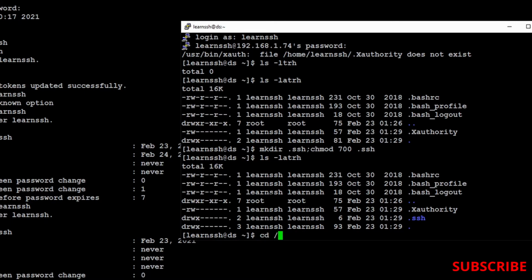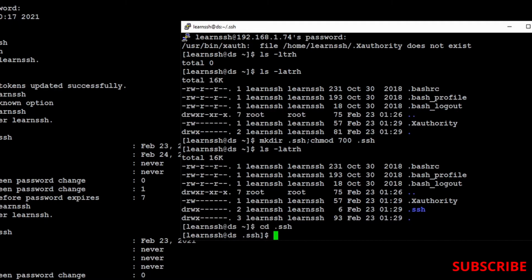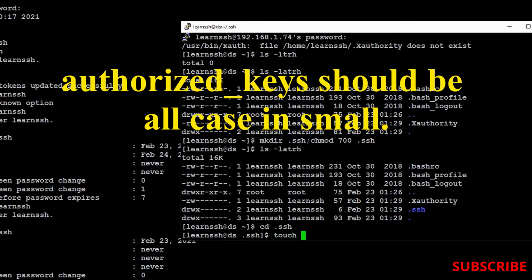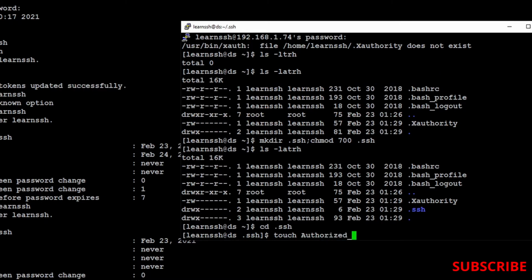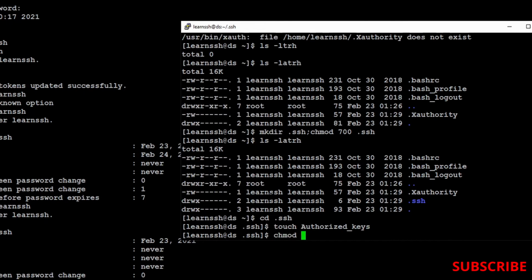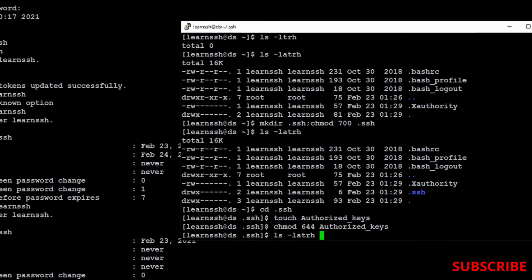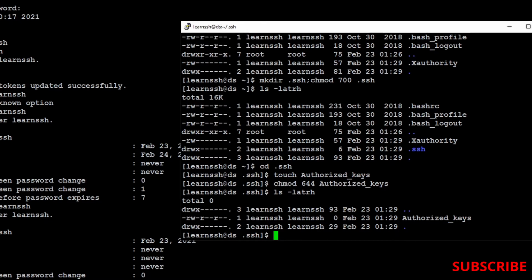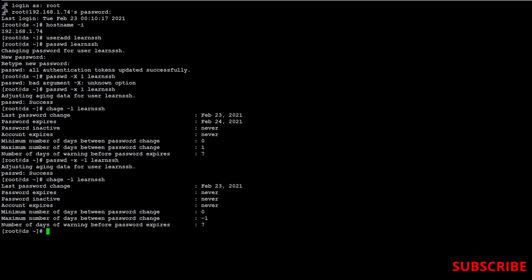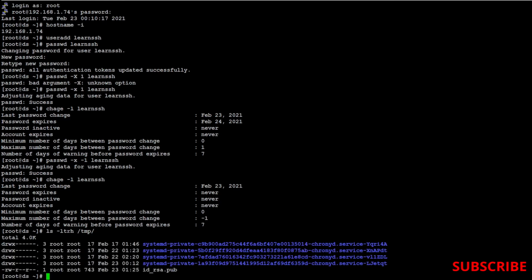Now go to cd .ssh, and there you have to create a file called authorized_keys. Okay, again chmod 644 authorized_keys. Done. Good. So you have everything done now. Now what next do you have to do? Basically here, right now you are logged in as root on the same machine, and you can see this id_rsa.pub is there, the owner is root.